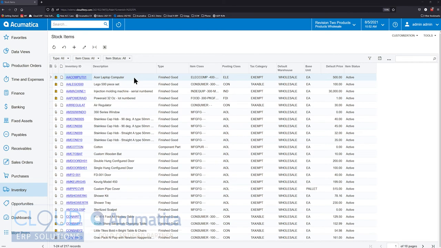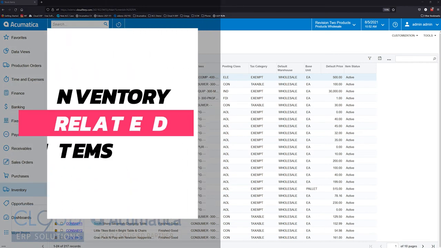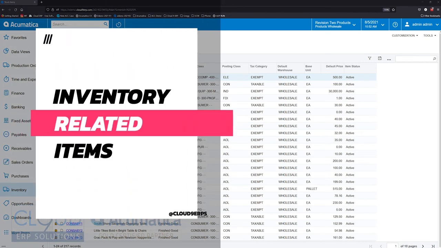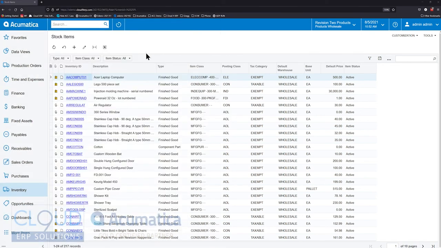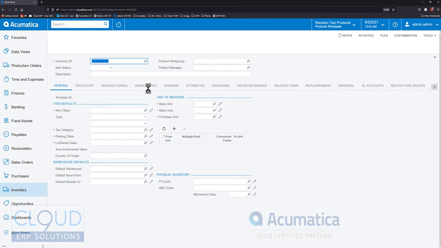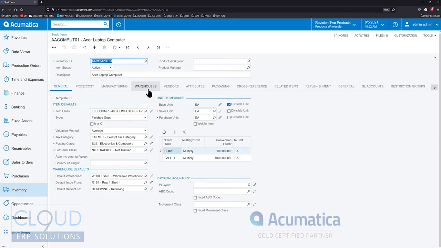In this video, we're going to talk about related inventory items. These are items that you may upsell or substitute, or you may just have related items, cross-sell items, that you want to add to an order for a customer. So if we take a look at this Acer laptop computer, you'll see us using that item quite a bit.